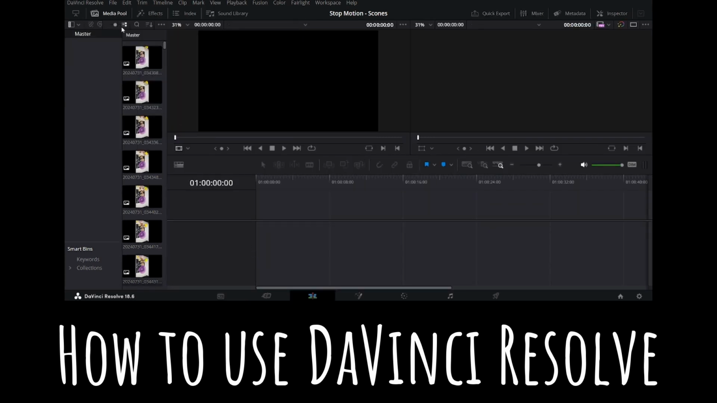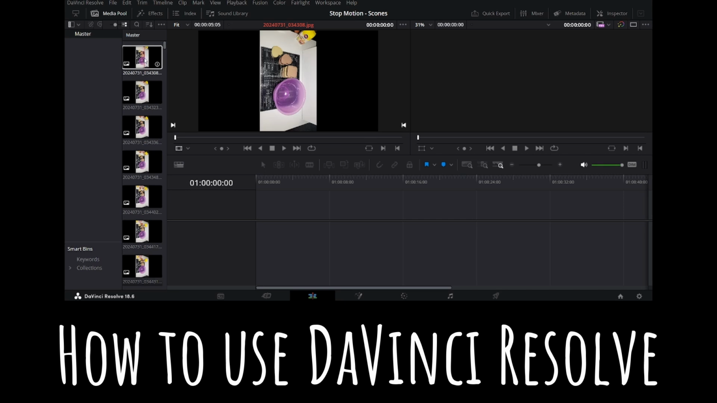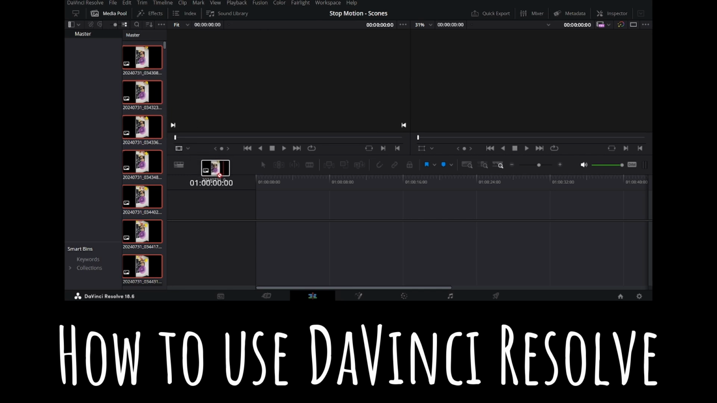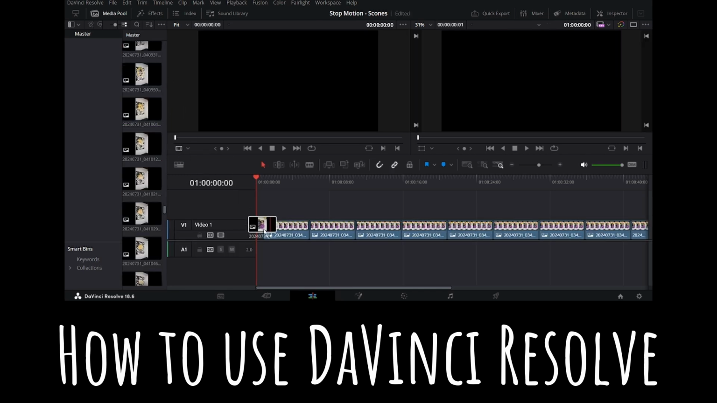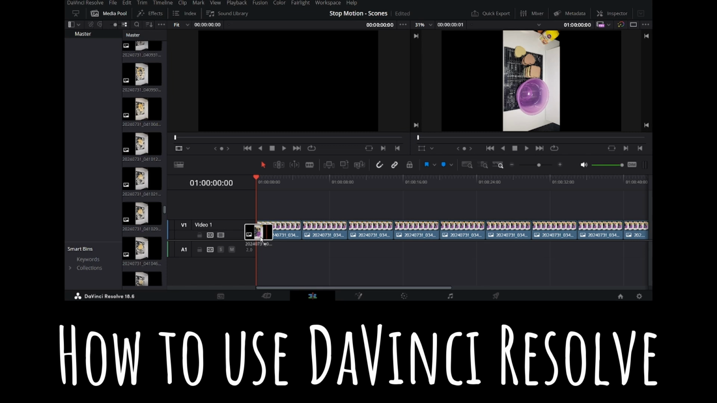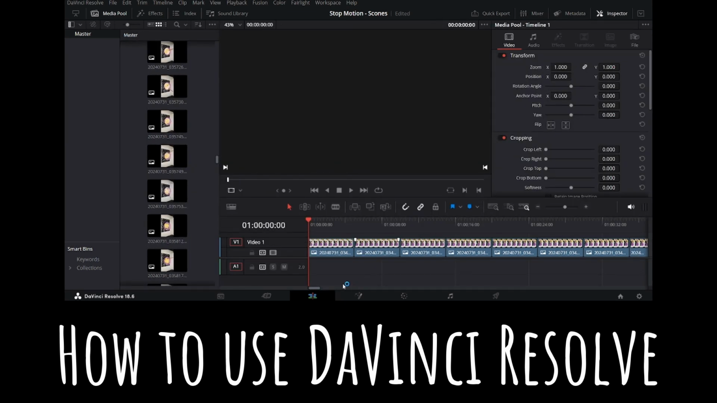On the left hand side, you'll see all of your pictures. Click one and then hold Ctrl and A again to select them all. Now you're going to drag them down into that section you see in the video. This is called your timeline. Now to the good part.